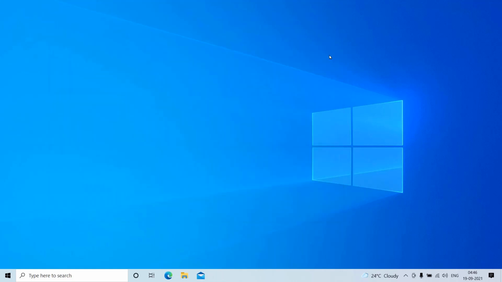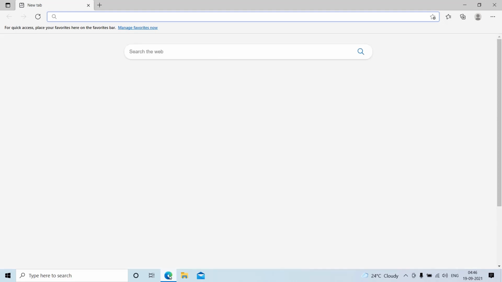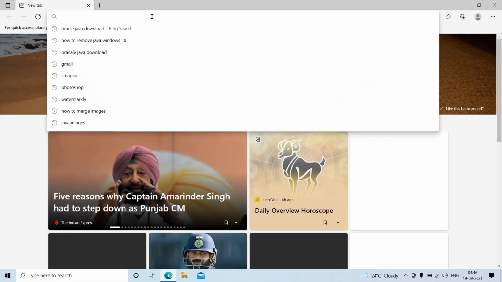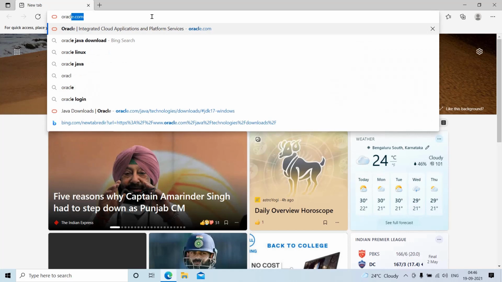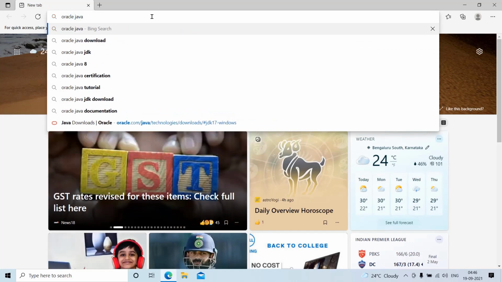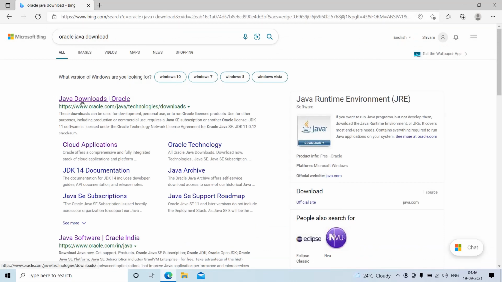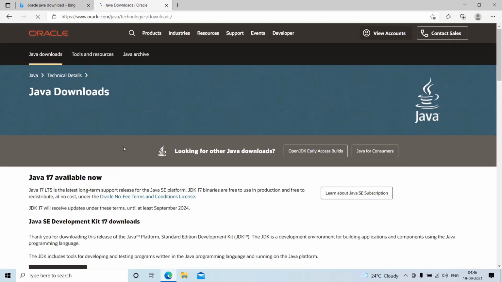Now, first we will need to download Java. Go to the browser and in the search box type Oracle Java download. Click enter. As you see, the first link is from Oracle, click on this. Here you can see Java 17 is available now. It means Java 17 is the latest version and we should download the latest version.